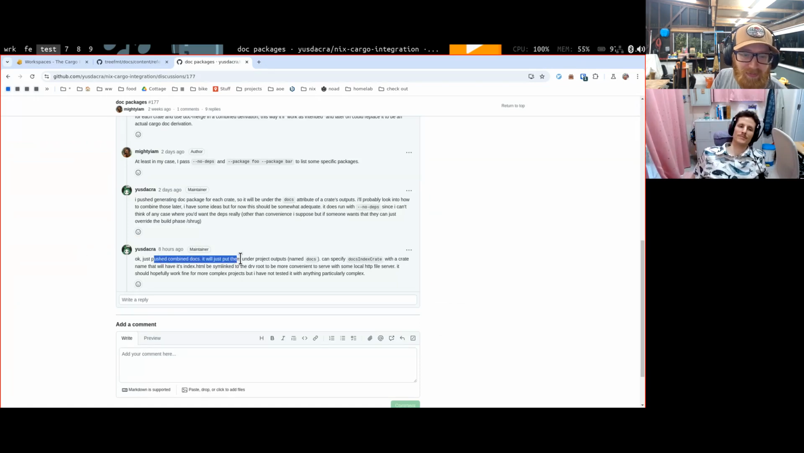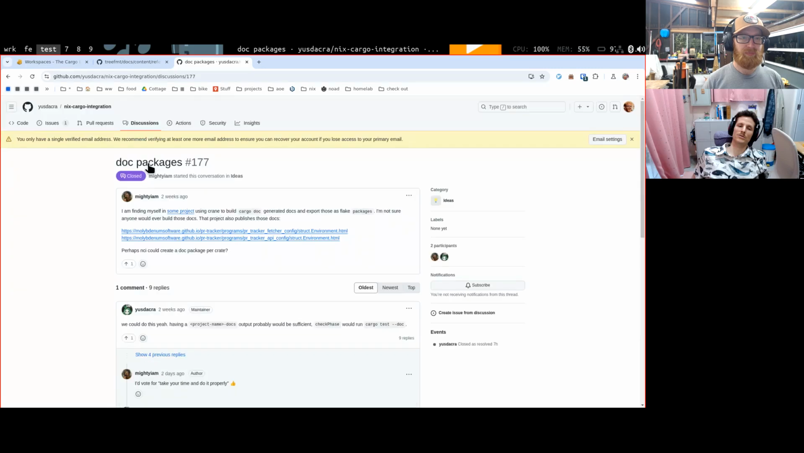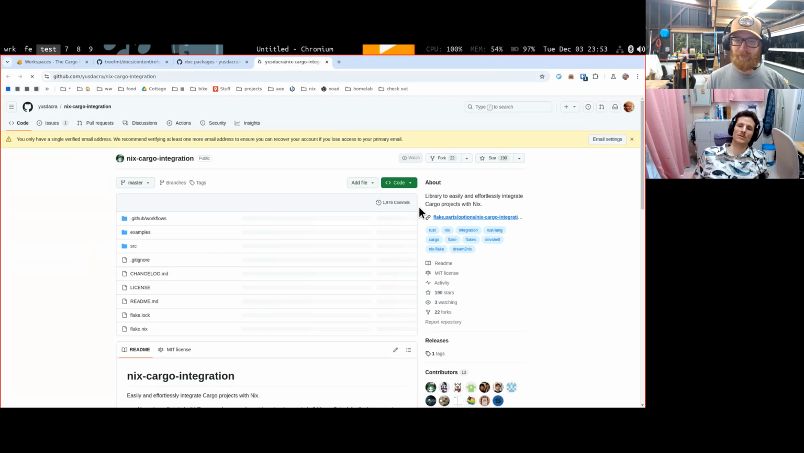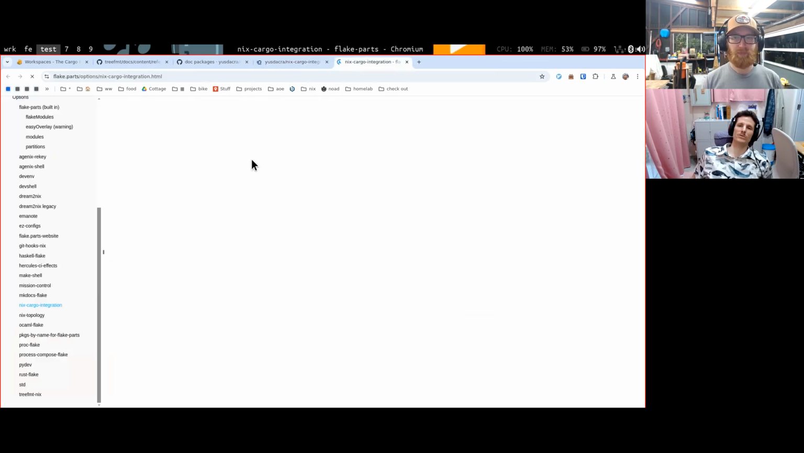Okay, just push combine docs. You'll put them under project outputs named docs. Can specify docs index crate with a crate name that will have its index.html be symlinked to the DRV root to be more convenient to serve with some local HTTP server. Should hopefully work fine for more complex service projects, but I've not tested it with anything particularly complex. All right. Let's see the new documentation, whether it explains whether we need to use some option. I think it's project outputs docs now, right?